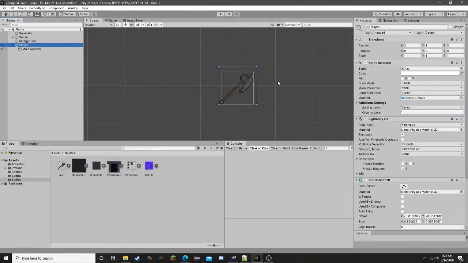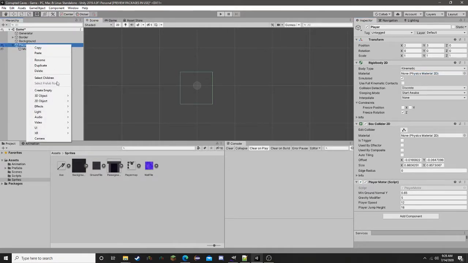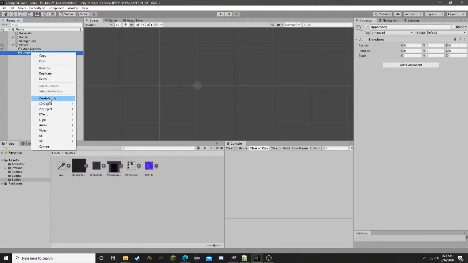I'm going to go back to the player, and I'm going to remove the axe component, and we are going to create a new game object, and this is going to be called upper body. So I'm pretty much dividing this into two parts. We're going to have the upper body, which is the head, the torso, and the arms, and then the lower body, which is the legs.